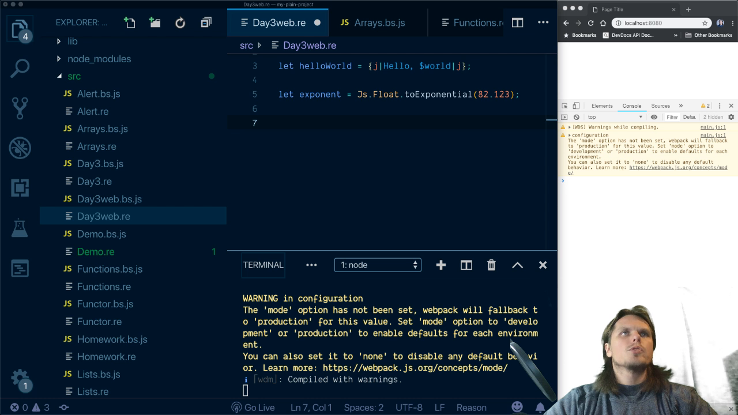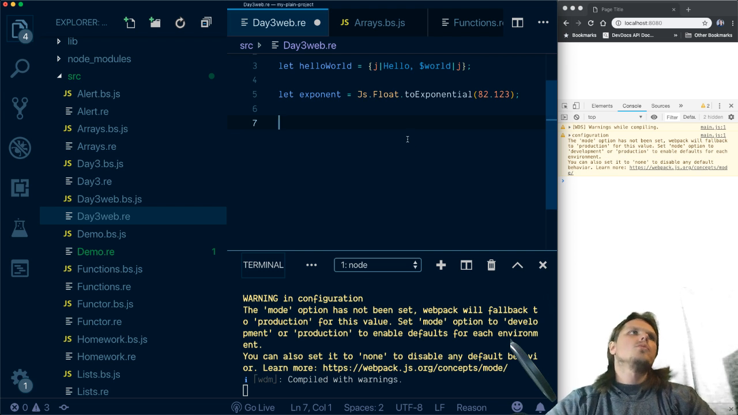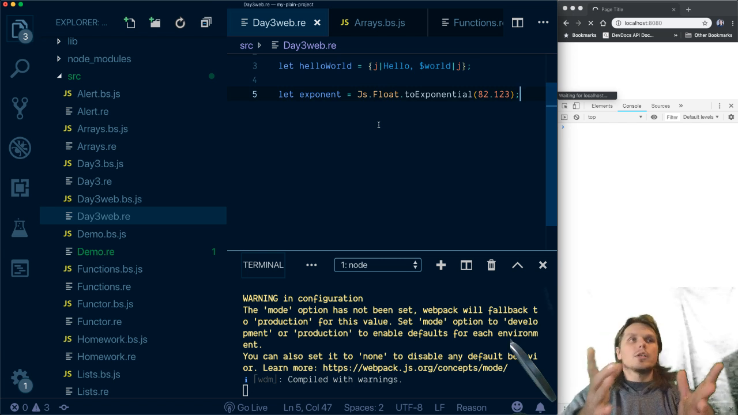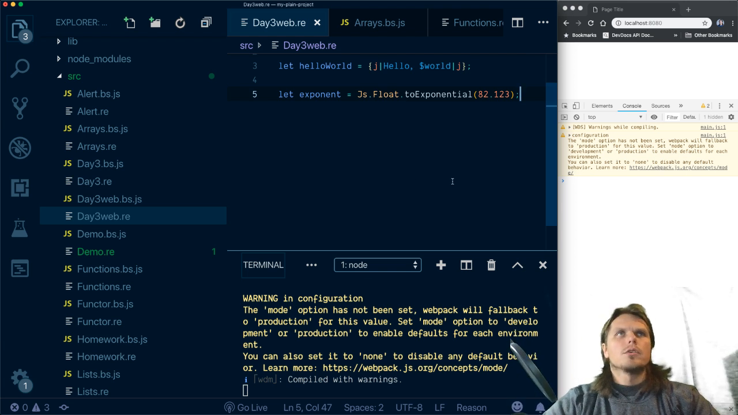Records, variants, objects are not shared at all. We have conversions that we need to do, and we will talk about them a little bit later, all kinds of converters that we can create, how we bridge. Let's say you create an app in Reason, you have a record, you want to pass it over to an npm package, how do you do that? We'll cover that shortly.